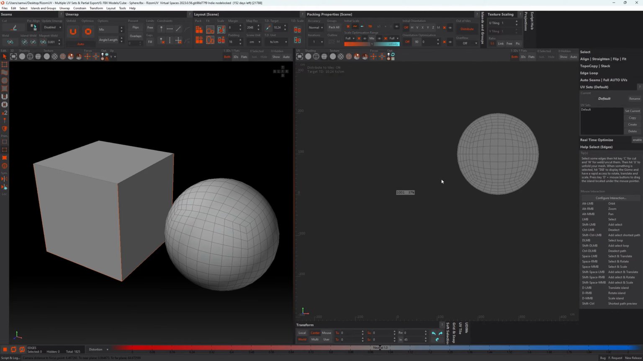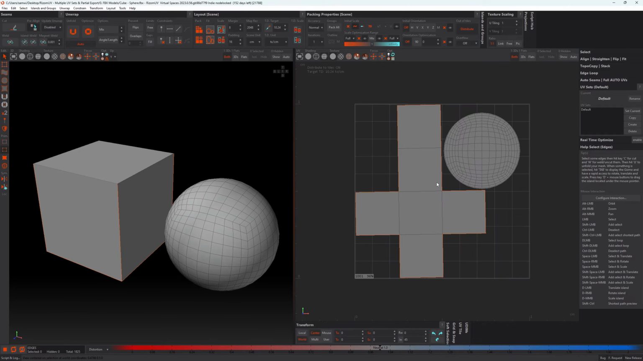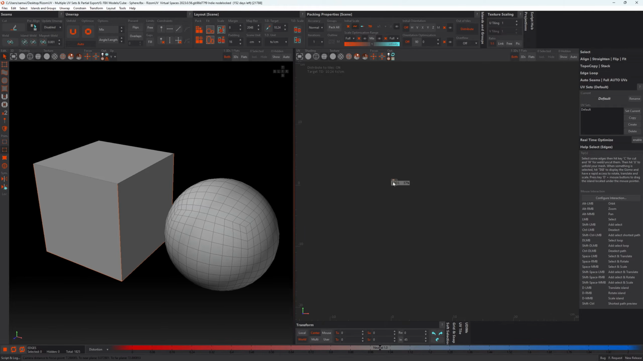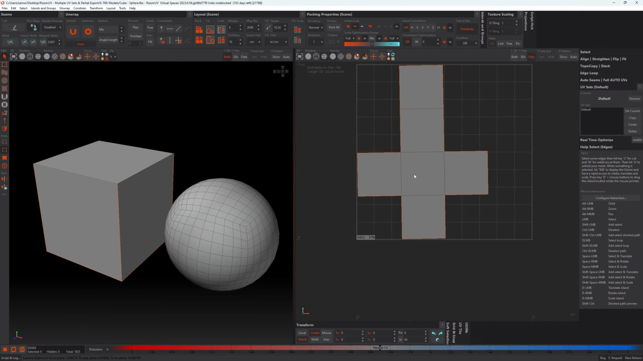But if I were to pack in this state, the sphere would disappear. And if I were to focus on the UV, even though this hasn't been cut or unfolded, it is still getting packed. So I'm going to undo that so it's back in its original place, and go back to flats. Press pack again. And then go back to both, and you can see that it stayed where it was. So when you're in this flat state, you don't get any movement of those objects when packed.